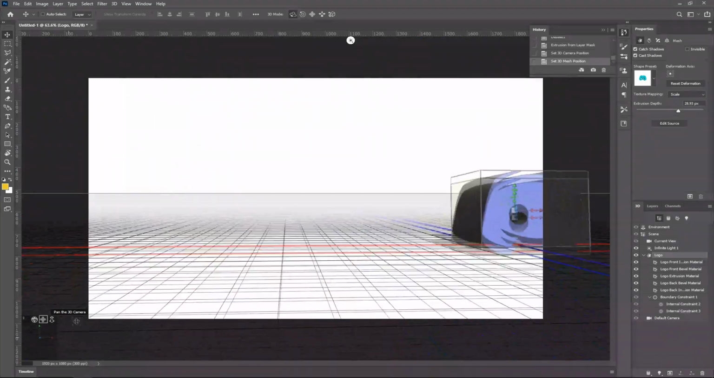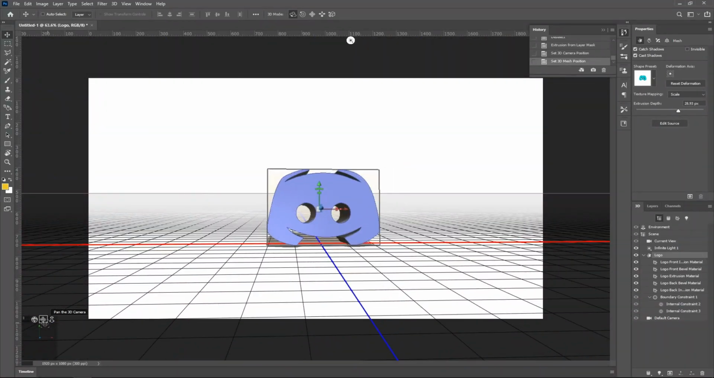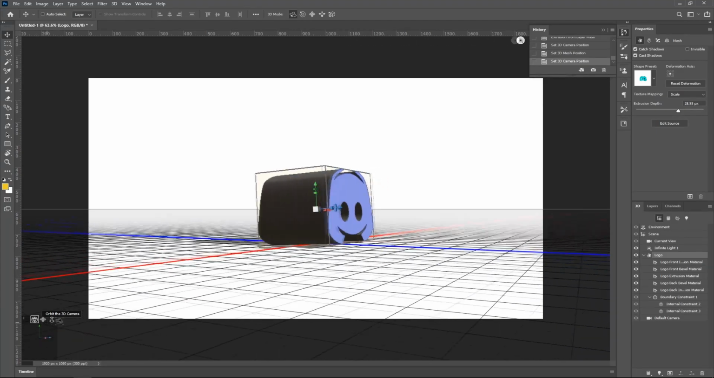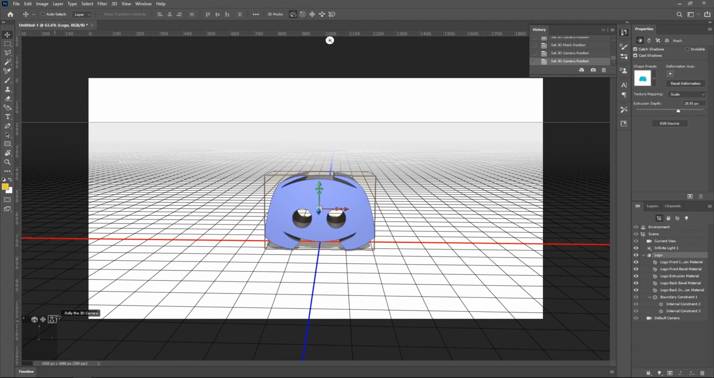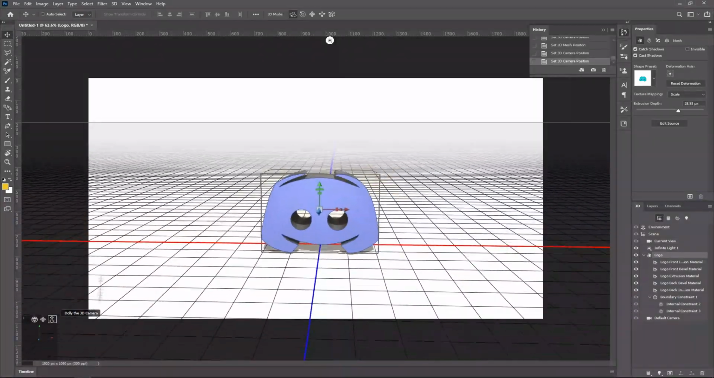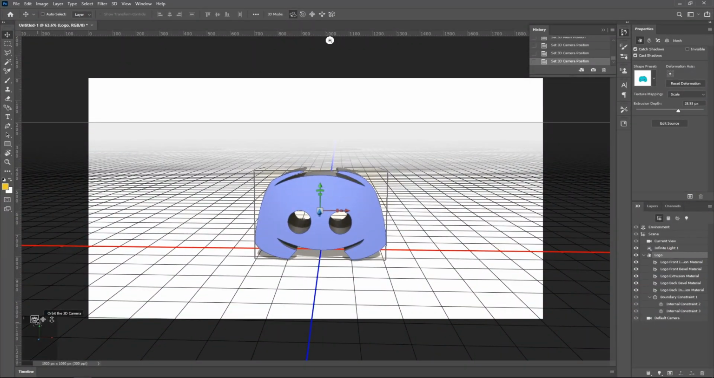So, pan the 3D camera, you can go ahead and do that. And then the left one is orbit the 3D camera. So it's kind of like going around, you know. And after that, you can click Dolly the 3D camera. What this will do is just zoom in and zoom out. So these are the three main tools to use when looking around and creating your 3D shape.